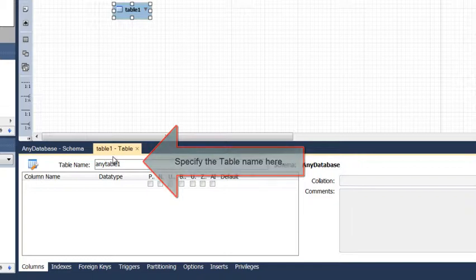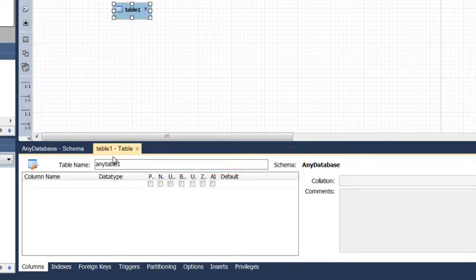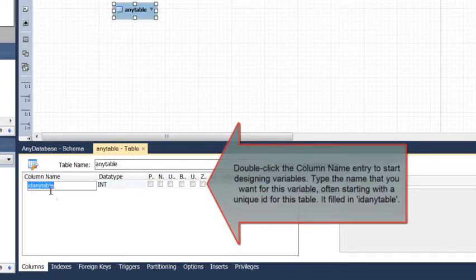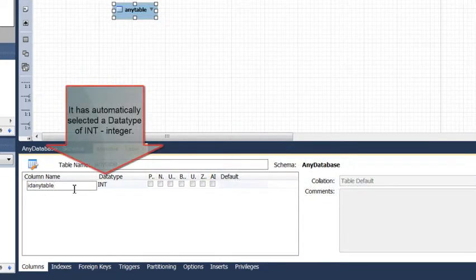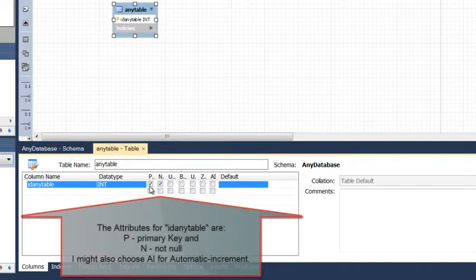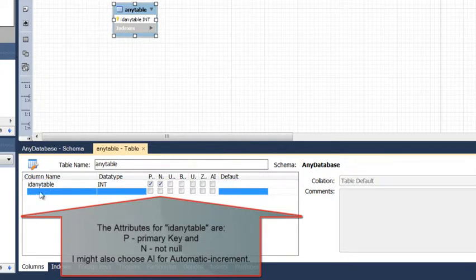In this design window below the table name, there are entries for column names. Double-click a column, and you can input it. The first column I've added here is named ID Any Table. Right of the column name are the type and attribute choices. This will be an integer. It's a primary key, and not null, because it's an ID.